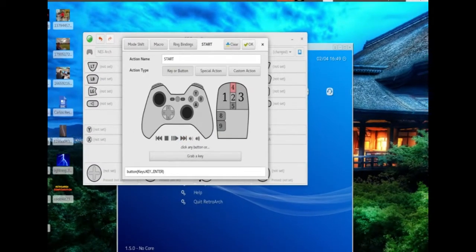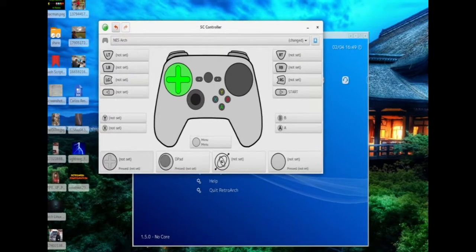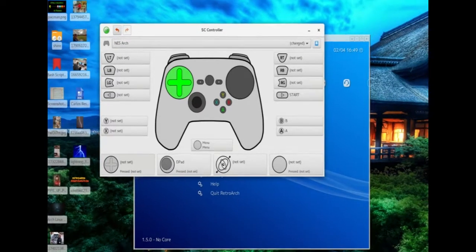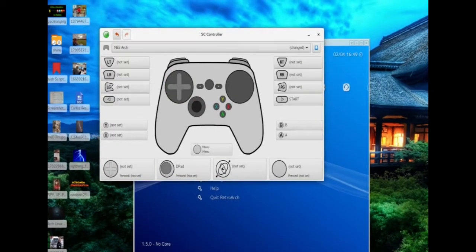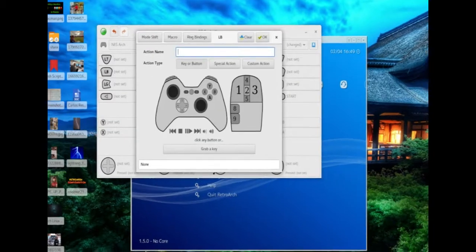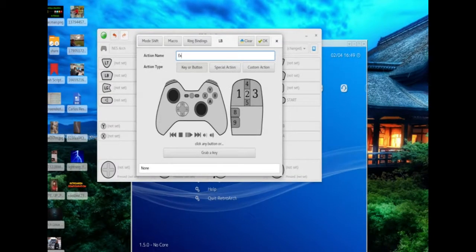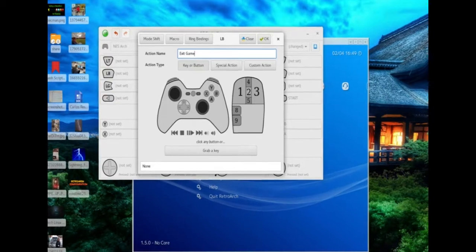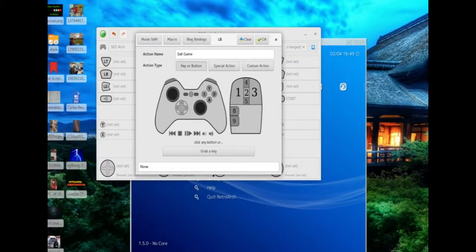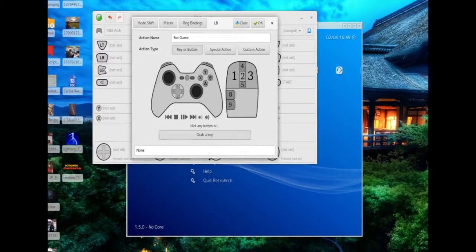Alright, we hit OK. Now to exit the game once you start playing, I am going to assign this top left button, bumper, whatever you want to call this. I'm going to call this exit. Exit game. This is a key or a button press, and I believe it was F1. So we're going to grab a key here.